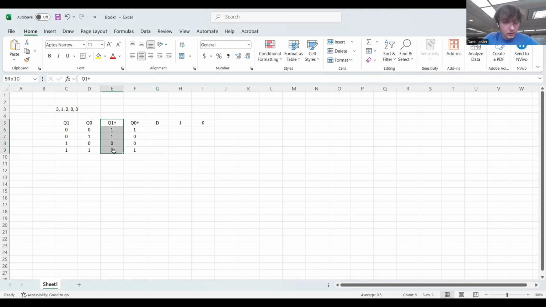So let's add some little lines that can help us visualize how this table is broken up.